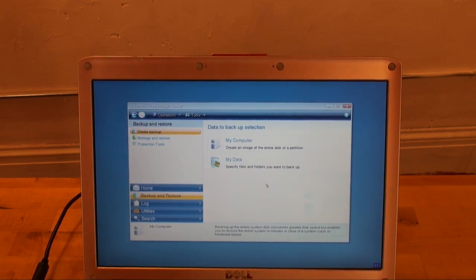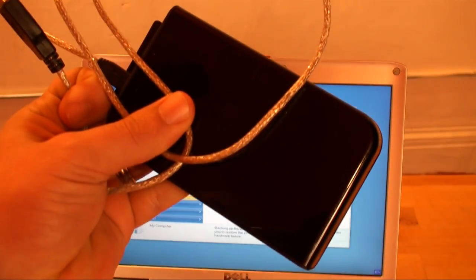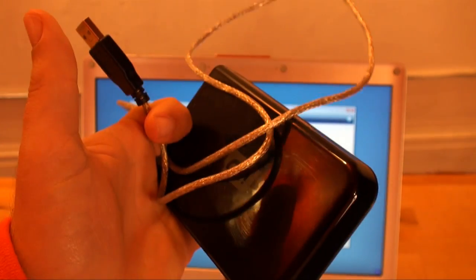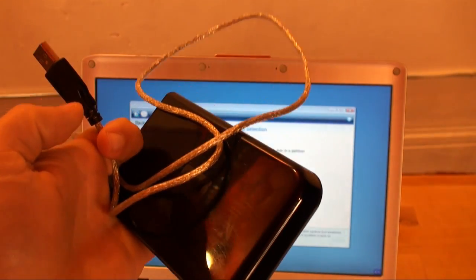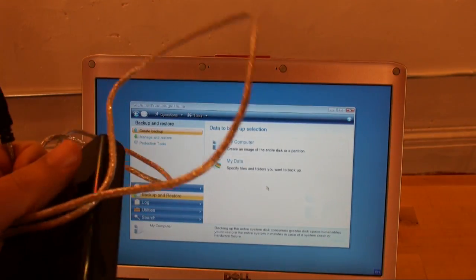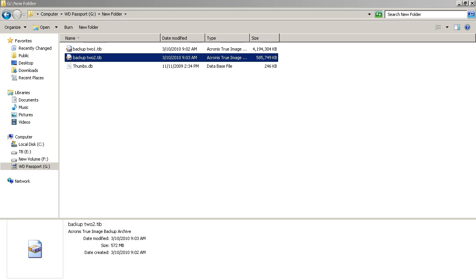You pull the external hard drive out of the computer. We're going to take this over to the desktop computer, and I'll show you how to navigate through the backup file that's on here. It's really that easy. So let's go over to my desktop computer, and I'll show you how it works.